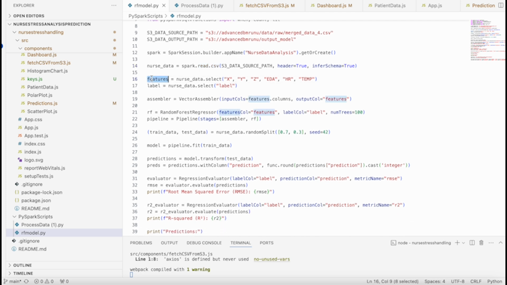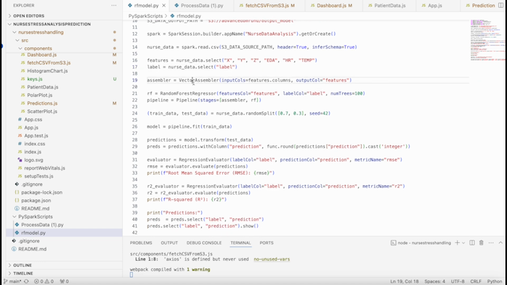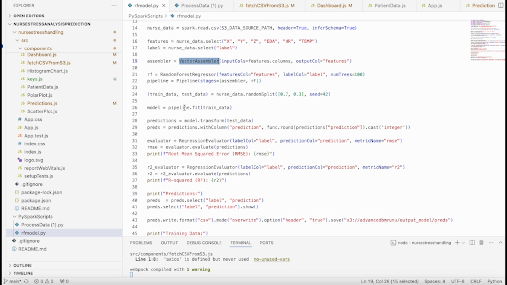Next, we define the features and the labels. Features are the input columns, while the label is the actual stress level we want to predict. Next, to prepare the data for machine learning, we use the vector assembler. This class combines all the features into a single vector column. This is crucial because most machine learning algorithms require the input data to be in a vector format.